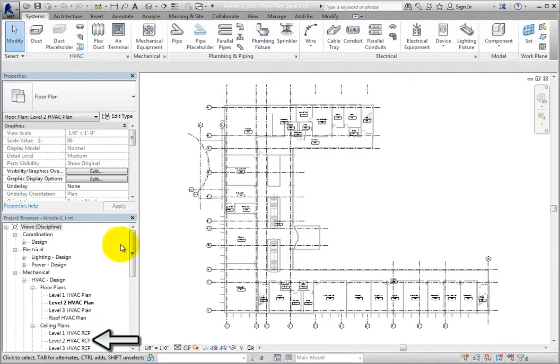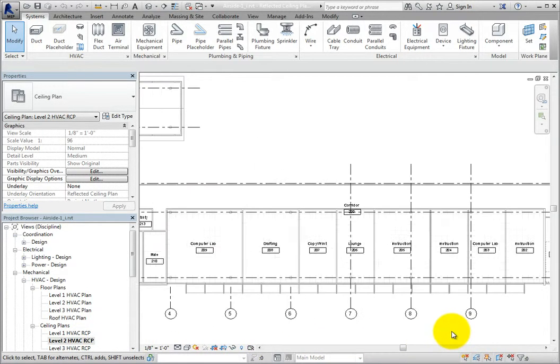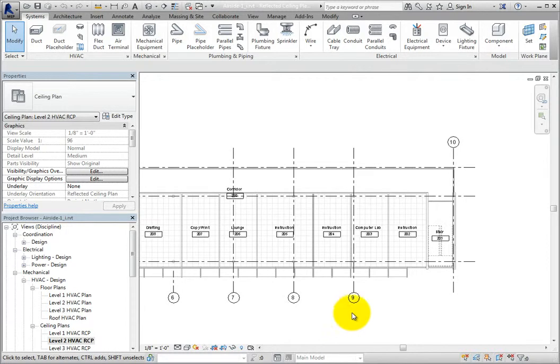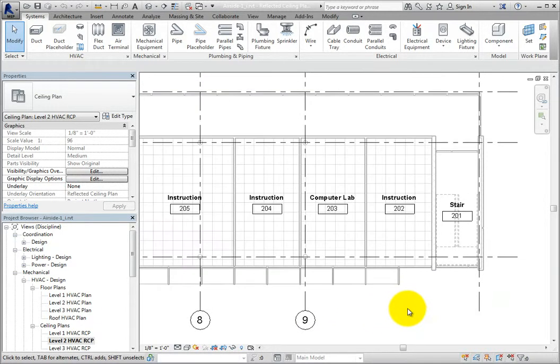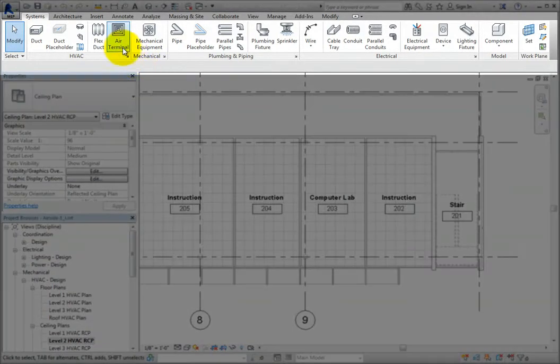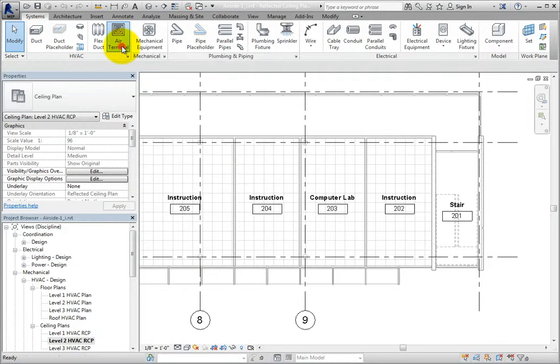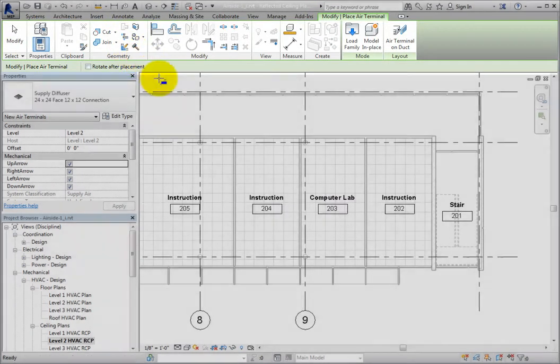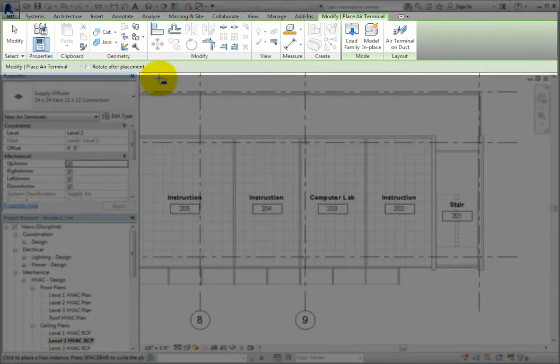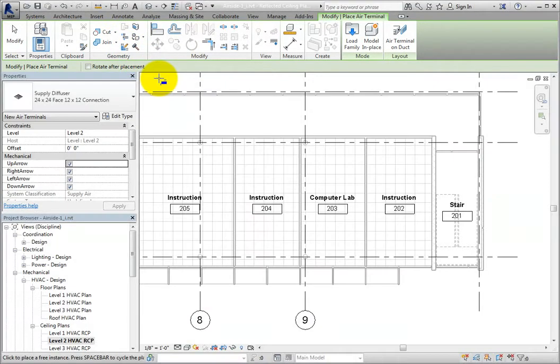I'll open the Level 2 HVAC RCP view by double-clicking the view in the project browser. I'll zoom into the southeast portion of the building. To place an air terminal, on the Systems ribbon, in the HVAC panel, click Air Terminal. Once I do, the ribbon changes to the Modify Place Air Terminal contextual ribbon.